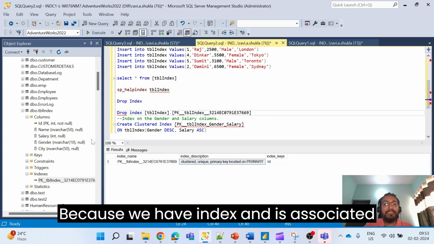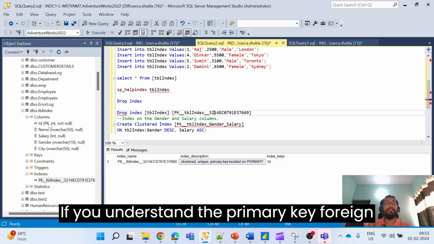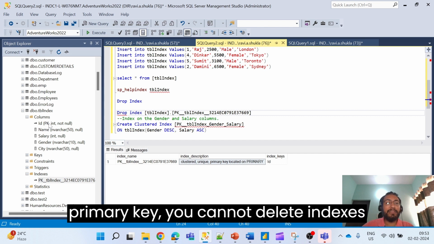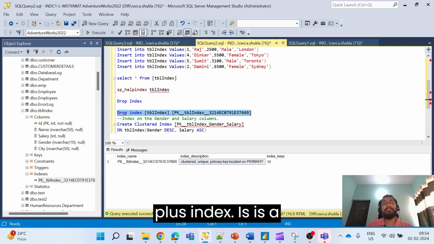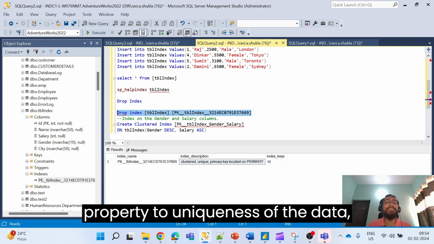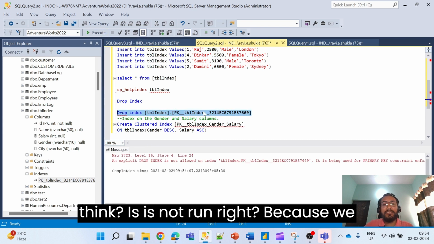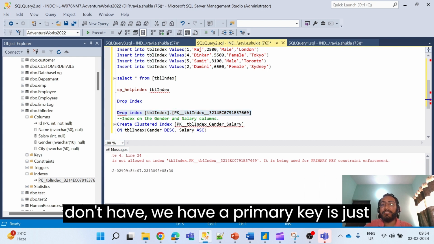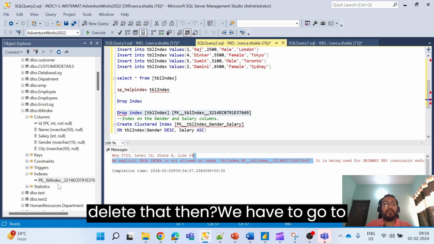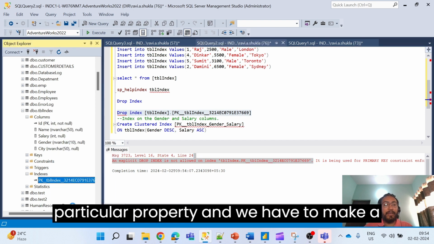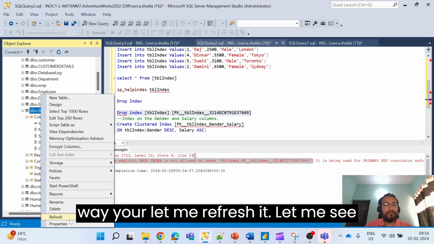Because we have an index associated with the primary key, just like a foreign key. If you understand primary key and foreign key integrity, in the same way, if you have a primary key, you cannot delete the index like that, because the primary clustered index is a property of the uniqueness of the data, correct? Let me run that. What do you think? It does not run, right? Because the primary key is associated with the clustered index. That's why we cannot delete it this way. We have to go to the particular property and delete it from there. Let me refresh it and see the properties now.